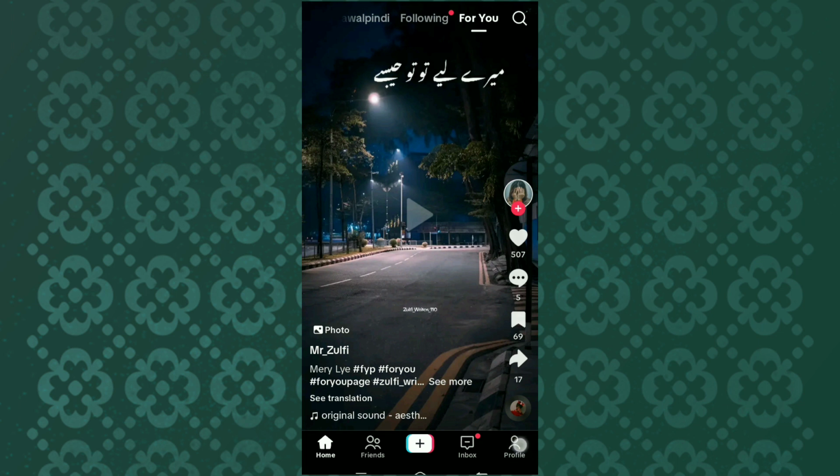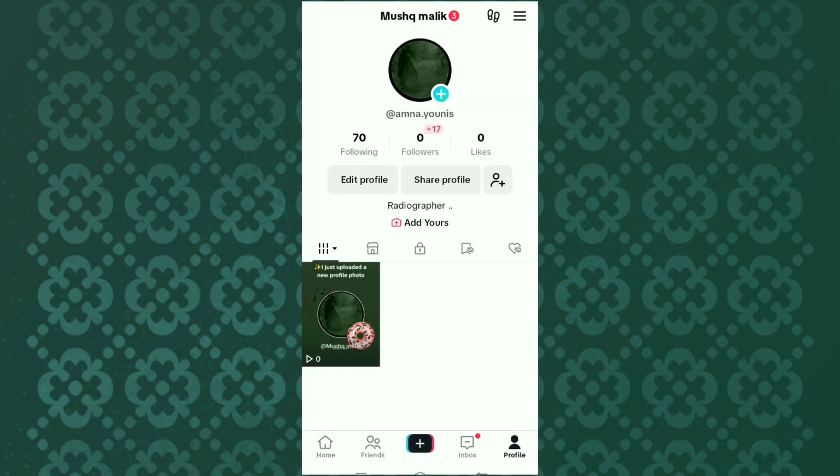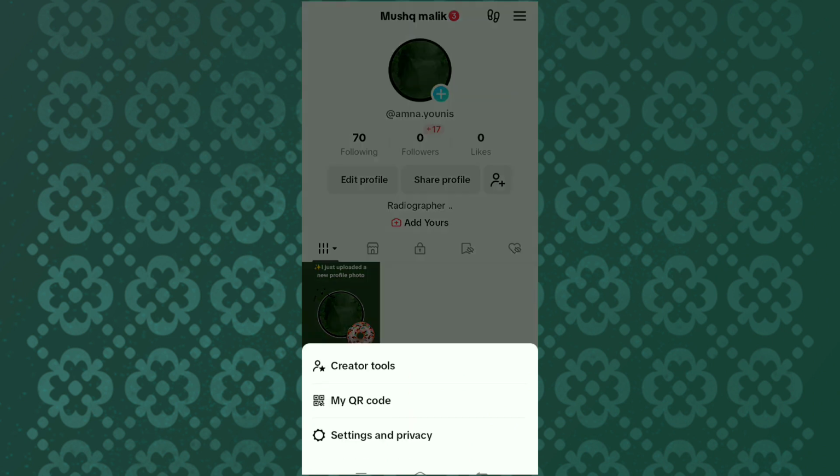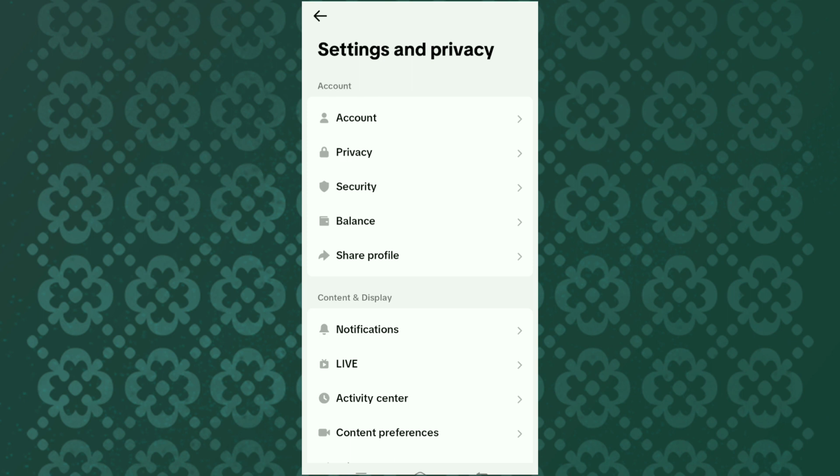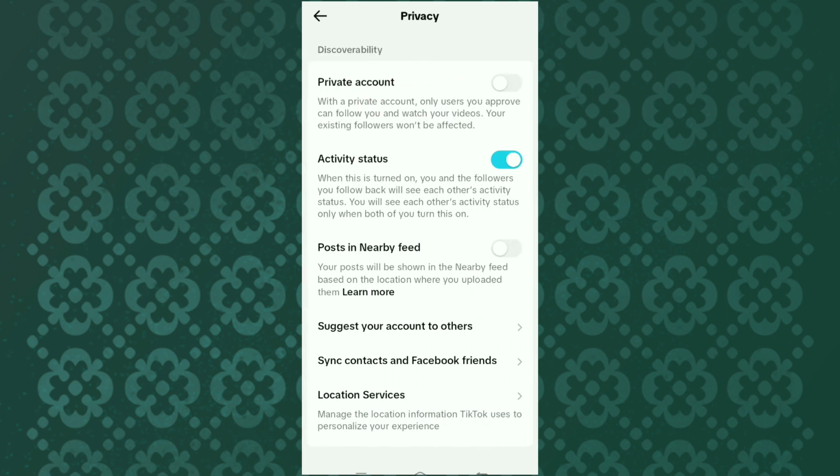You have to click on the profile that is present at the bottom and click on the three lines which appear at the right top corner. Click on the settings and the privacy. This type of screen will appear here. Click on the privacy option and you can see different options.